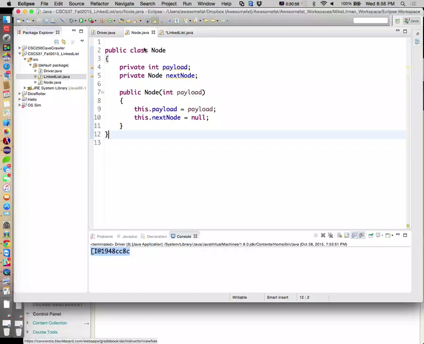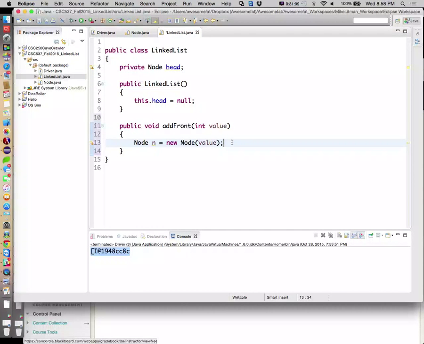We designed Node here. Node takes in a payload. And what does it do? It sets that particular node's payload equal to whatever we passed in, and then it defaults the next node to null. Okay? So what have I done right here? I've created a brand new node object that currently holds the value that I'm trying to add to the front of the list, but doesn't point anywhere.